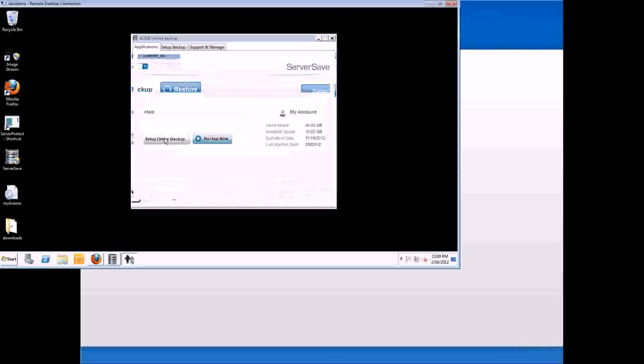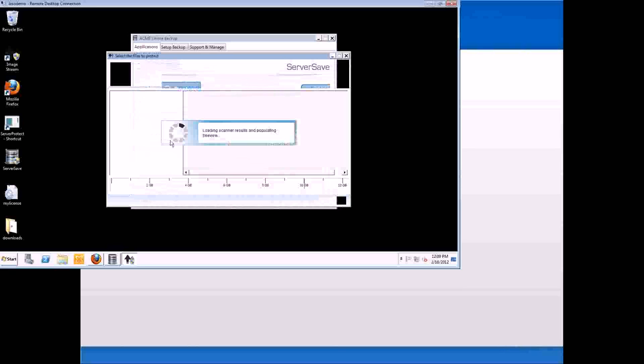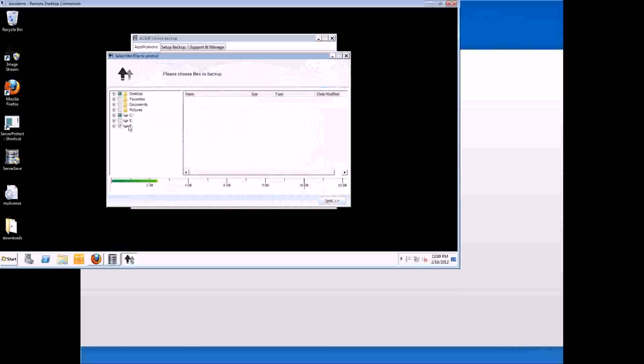And a simple file and folder view, Windows structure. So I just select my whole F drive and say, okay, let's go ahead and back that up. I can see what's in it. Hit next.